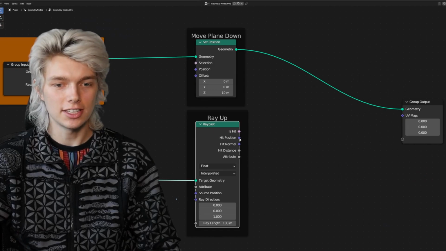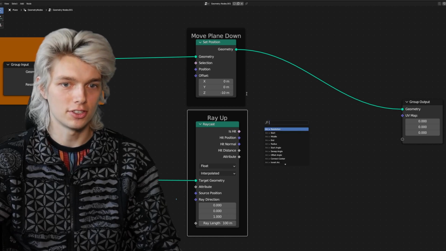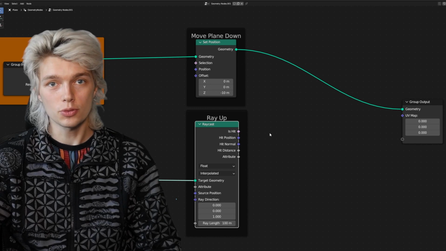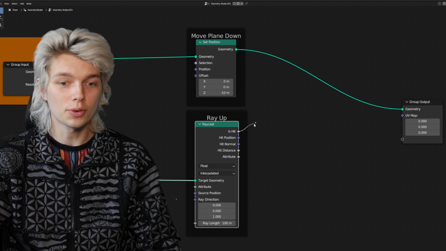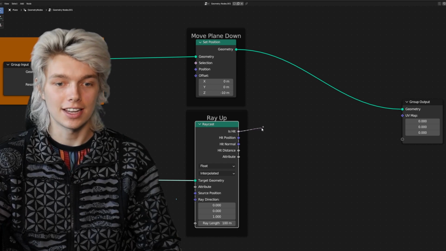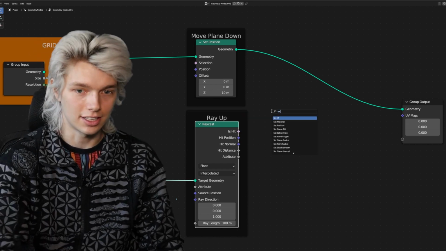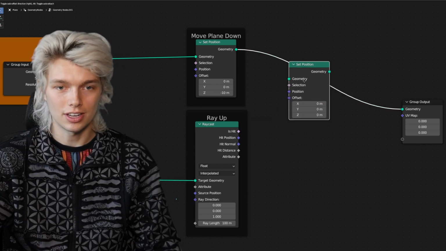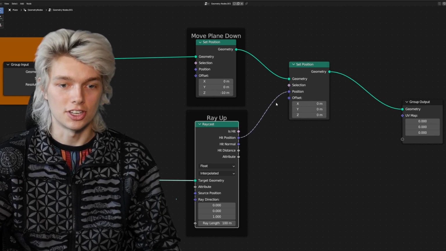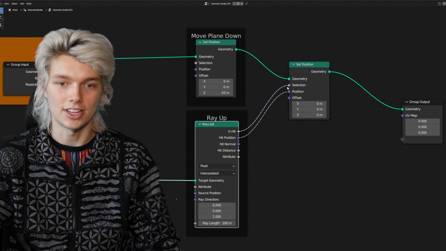What we want to do next is use this hit position information to move the plane back up towards Han Solo. But we also want to make sure that only the rays that hit Han actually get moved up. And for that, we can use the isHit output. So it will eventually look like this. We'll get a set position node and plug it up here. Then we'll move the geometry to the hit position and use the isHit as a selection.